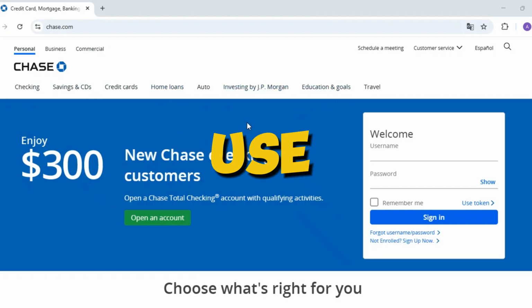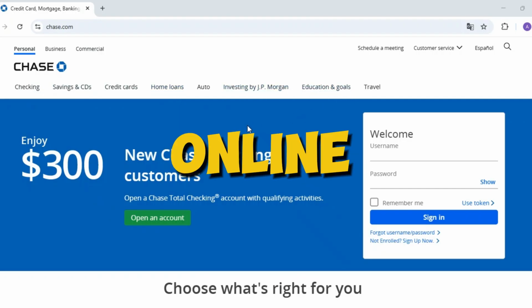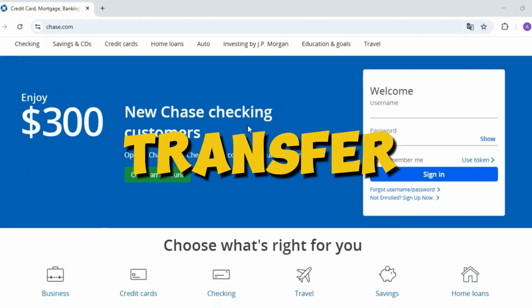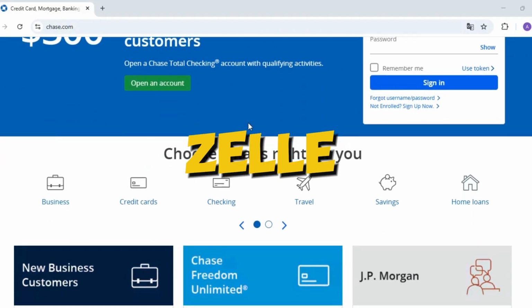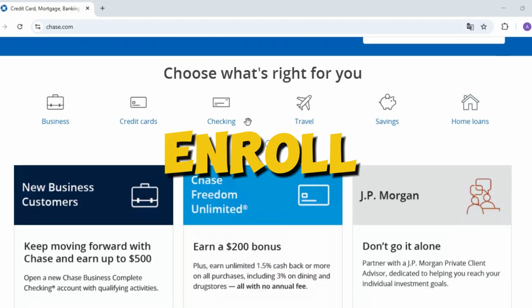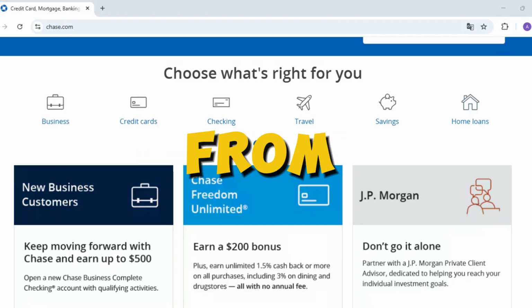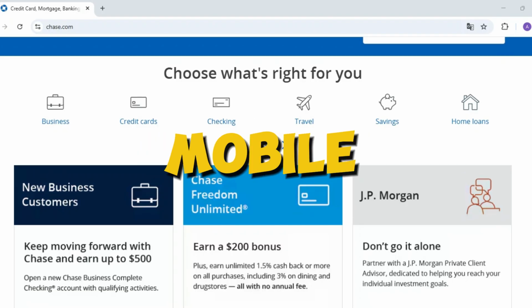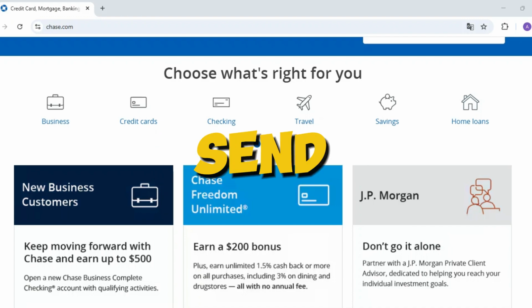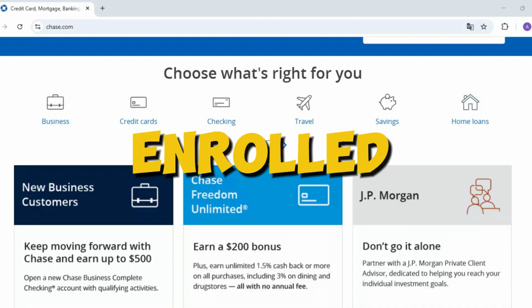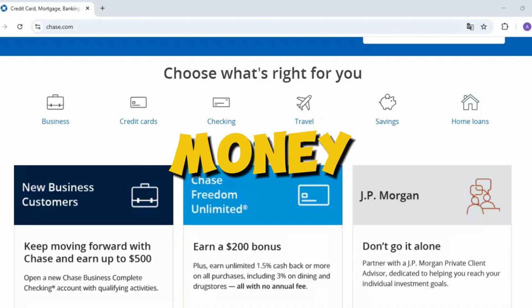Here's the simple way to use it. In your Chase app or online account, go to Pay and Transfer, and select Send Money with Zelle. If it's your first time, you'll need to enroll your email or US mobile number. To send, just choose a contact from your phone or enter their email or mobile number, enter the amount, and hit send. If the recipient is already enrolled with Zelle through their bank, they'll get the money in minutes.